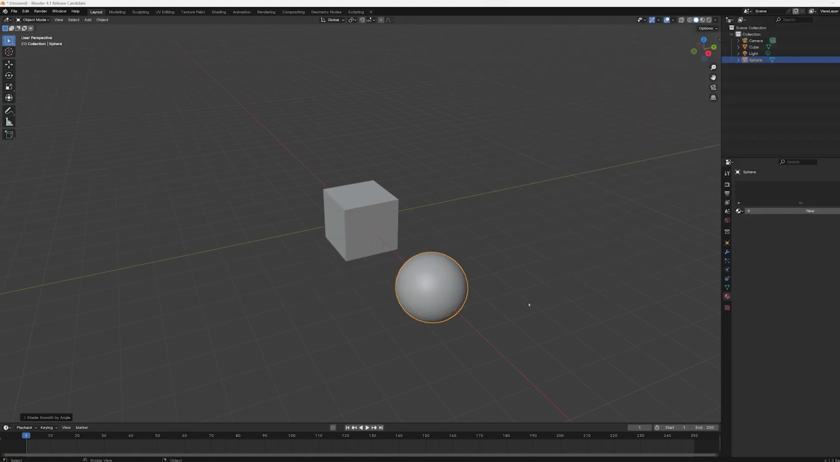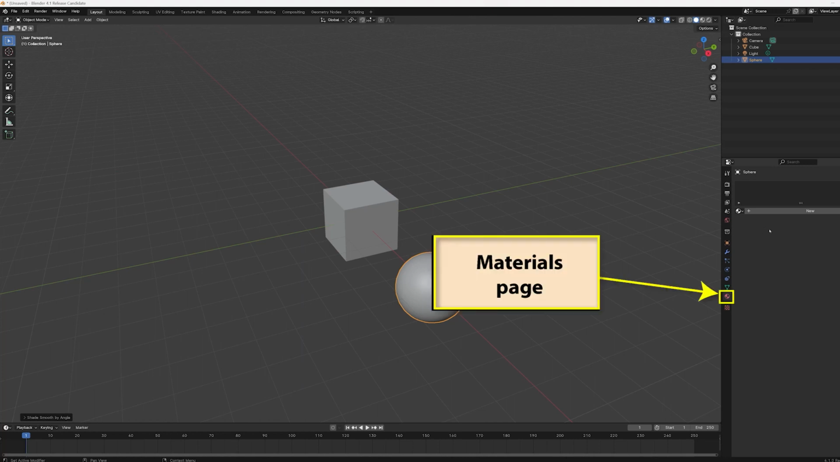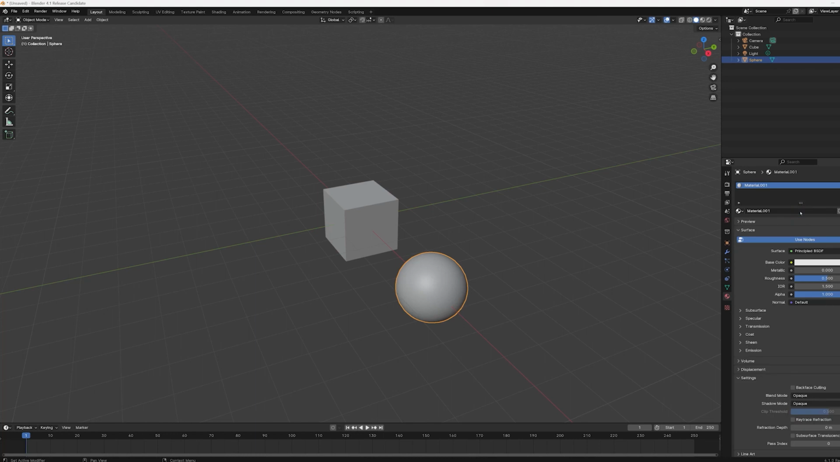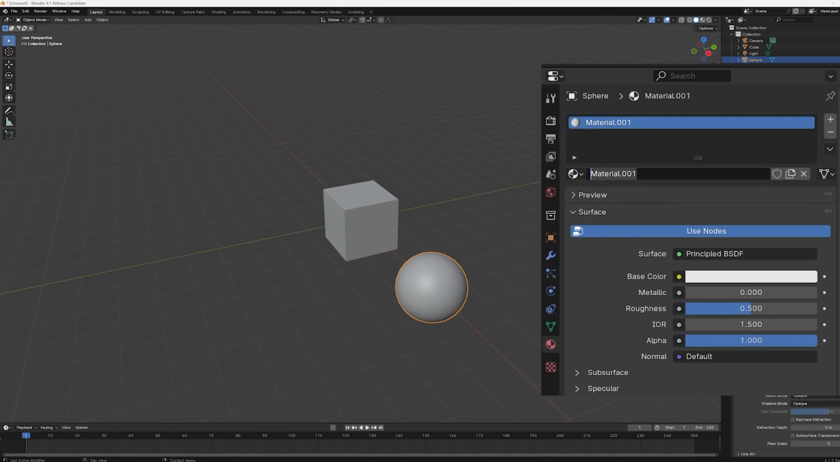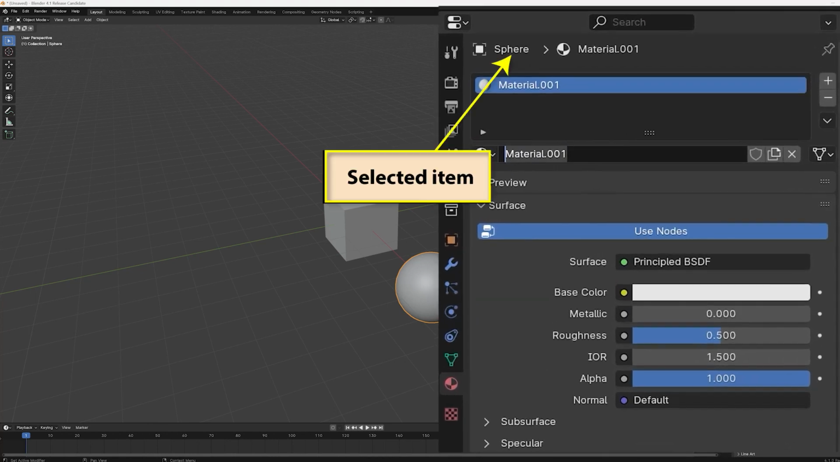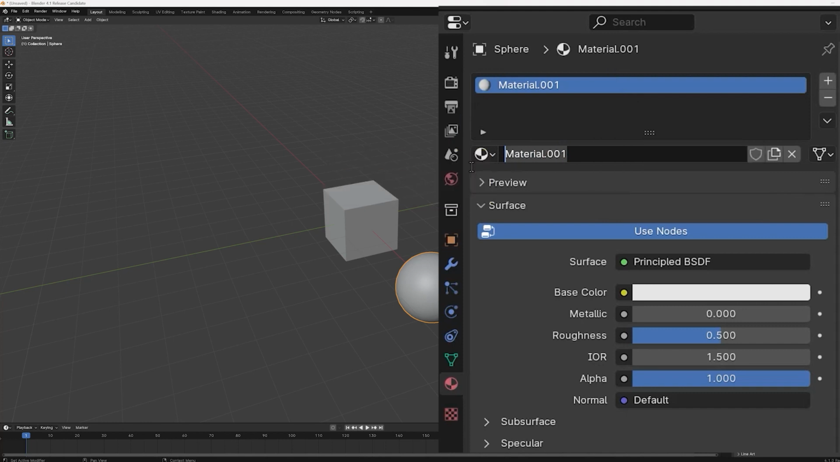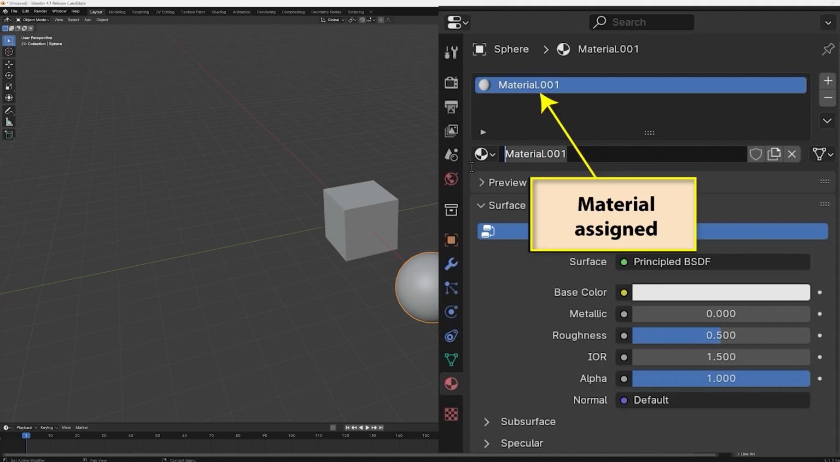To assign a material to the selected object, we need to start by selecting the Materials page in the Properties Editor, then clicking on New. This creates a large selection of new entries on the page. At the very top is the name of the selected item, and the name of the material being assigned to it. The material's name is Material.001. The material's name is also shown in the list of materials assigned to this object.